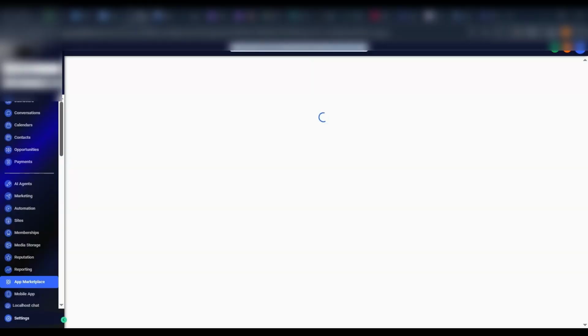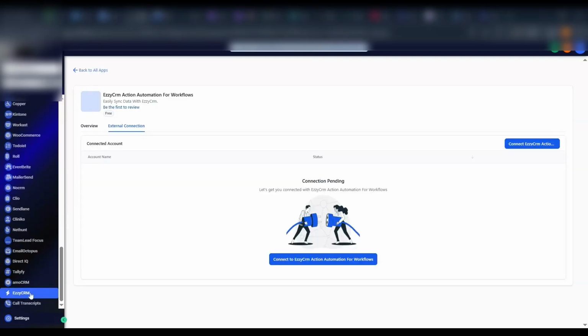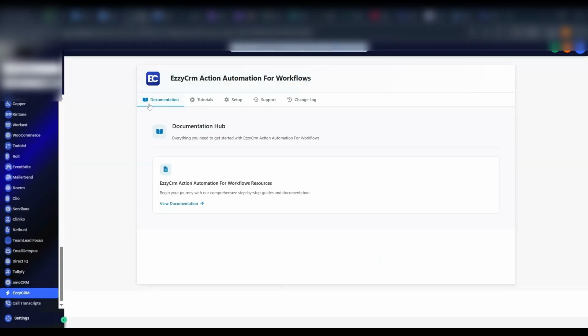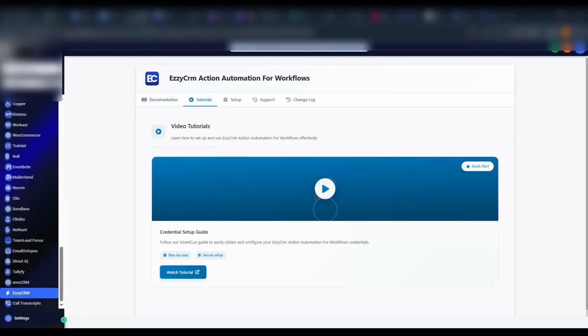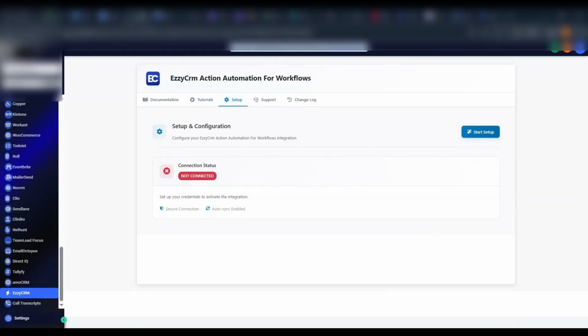Once the page is fully loaded, scroll down on the sidebar and click on the custom page of the application you just installed. On this interface, we have a series of tabs. The first tab is the documentation tab, which contains information about the application. The next tab is the tutorials tab, which contains videos and smart cues that will help you get the necessary credentials when trying to set up the application. Up next is the setup tab, and this is where we set up our application.